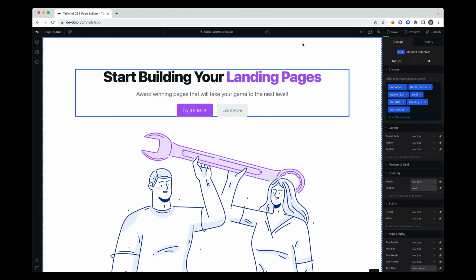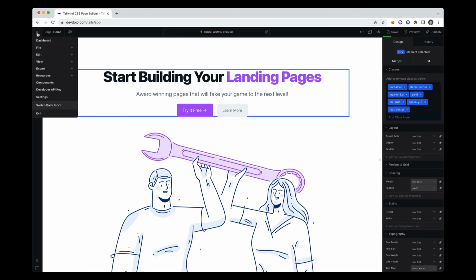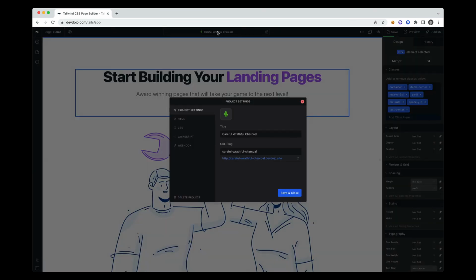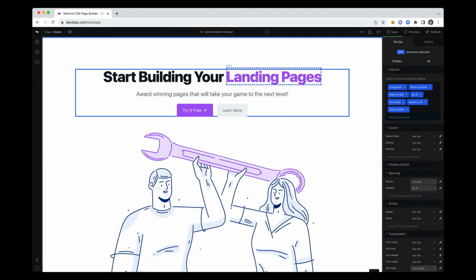And last but not least is the project settings. So when you are inside of your project, you can visit the settings by going to the main nav and clicking on settings, or you can click on the project name up here at the top, and it will have the project settings pop up. We're going to go into this in a specific video. I just want to let you know where the project settings are at.